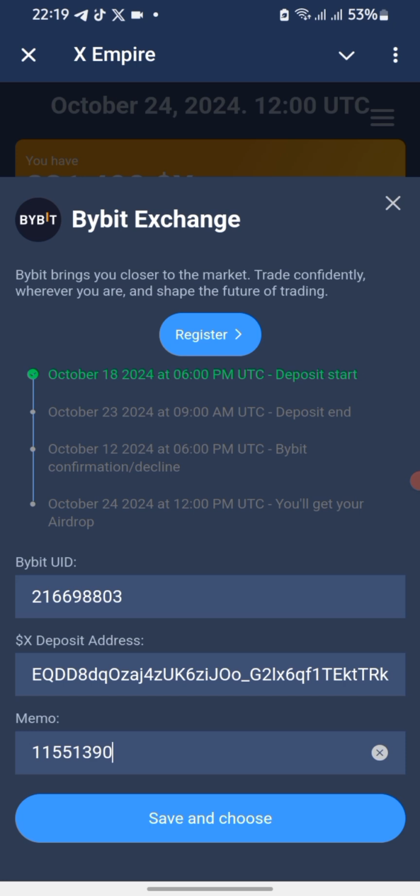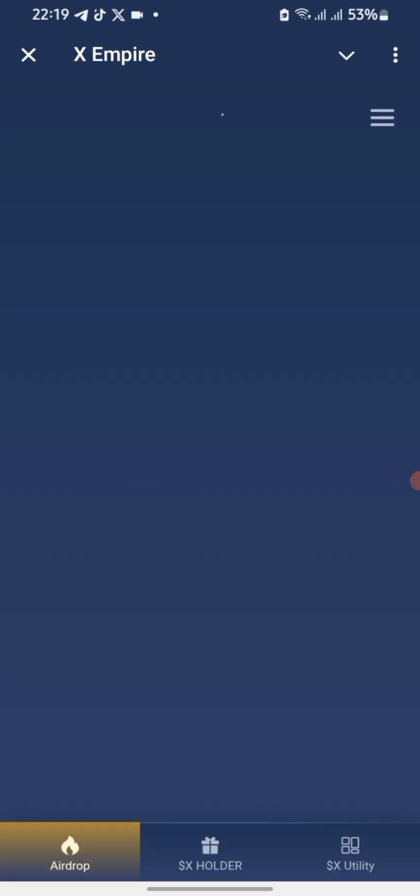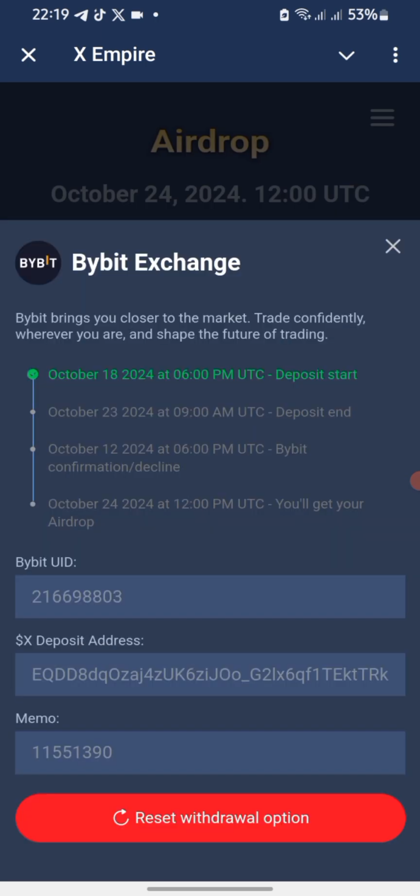So make sure that you check it very well to see if it's correct. You are going to see that our Bybit UID is correct, our X deposit address is correct, and our memo is correct also. So once you click on save and choose, you are going to see that you have saved it.